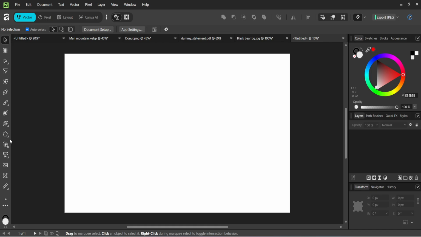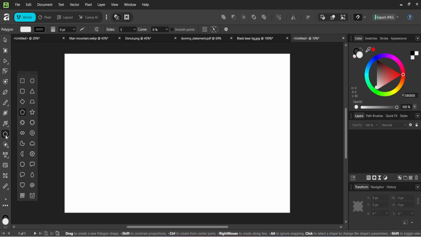In Affinity, your shape tools live in the toolbar, and clicking any shape lets the app show the right options across the top. This is helpful because the control bar updates based on what you're working with, so beginning with a shape ensures you'll see the controls you need for the next part.